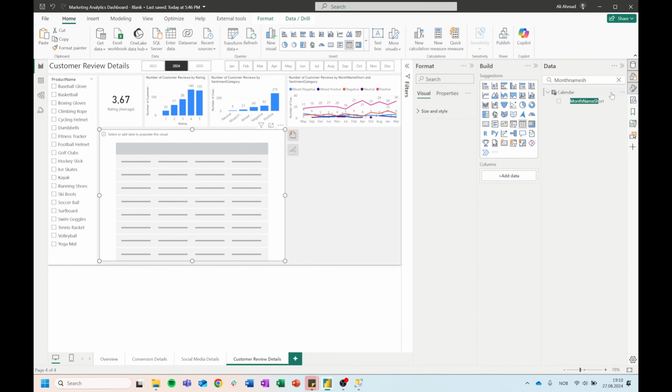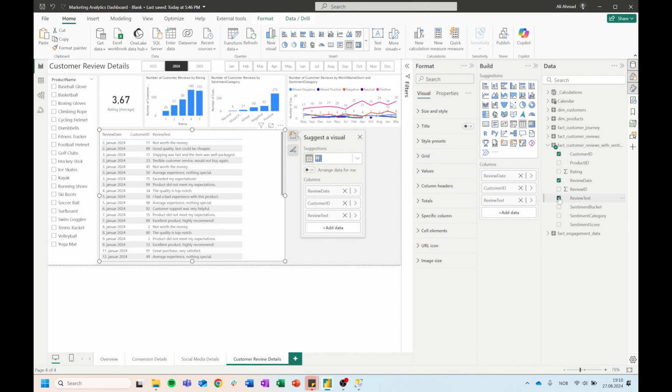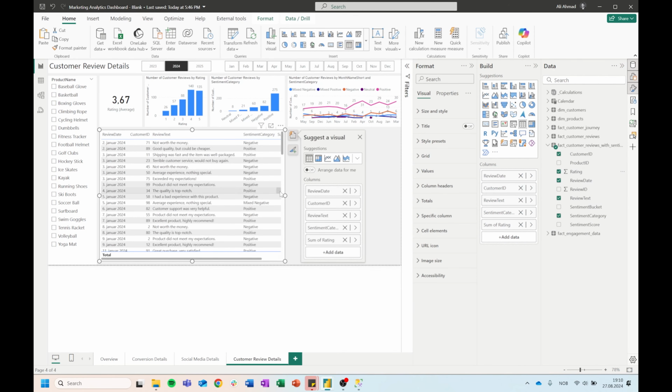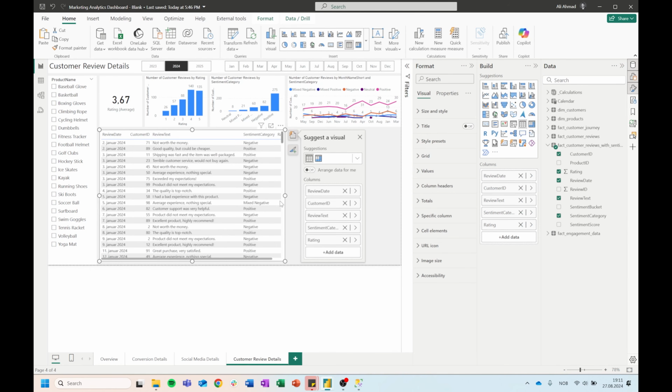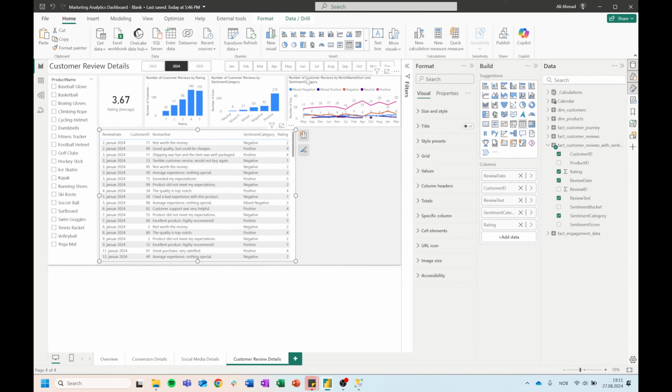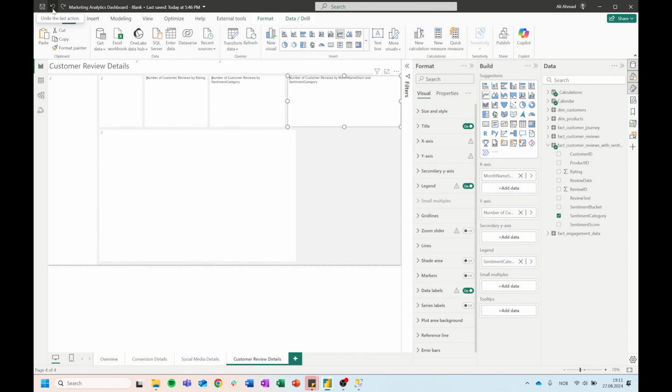So the fields that I added there was review date. So we can go review date, and then we have the customer ID, the review text, the sentiment category that it falls within, and, I believe, the review rating, of course. And we can turn off the summary. We don't need it to summarize that, so don't summarize. And then give it a little bit more space. That should be good. Do we have enough room? Let's keep it like that.